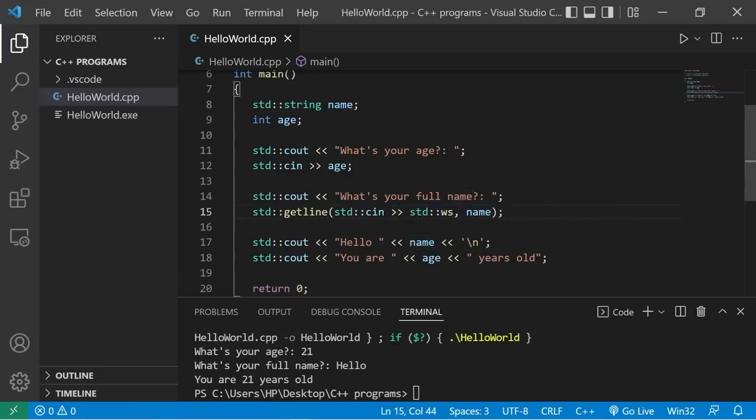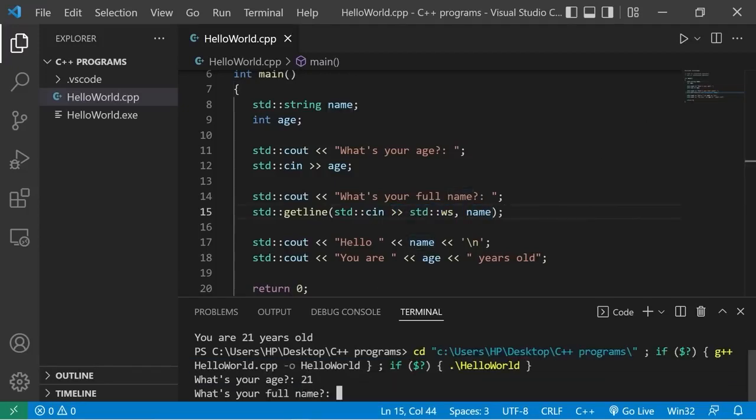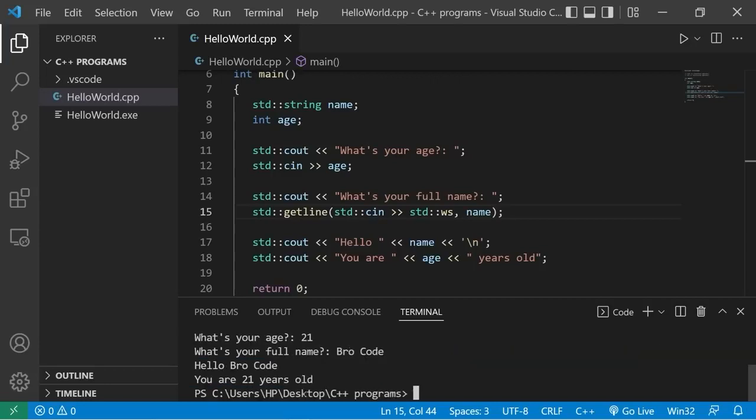So let's try this again. What's your age? I'll type in 21. Type in your full name. And there we go. Hello, Bro Code. You are 21 years old.